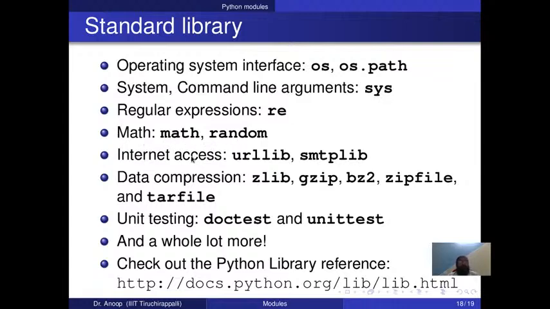For internet access you have urllib and smtplib. urllib is for downloading certain files or accessing web resources, while smtplib is related to the simple mail transfer protocol, for sending emails and things like that. Then for data compression you have zlib, gzip, bz2, zipfile and tarfile.